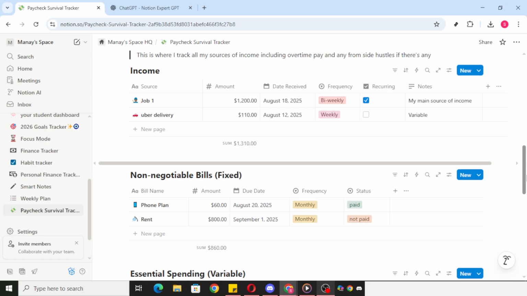Keep your categories simple at first and update them as you go. Consistency beats complexity. That's it. You've opened Notion, found the paycheck tracker in the marketplace, added the template, and customized it to fit your life. Now you're ready to budget every paycheck with clarity and confidence.